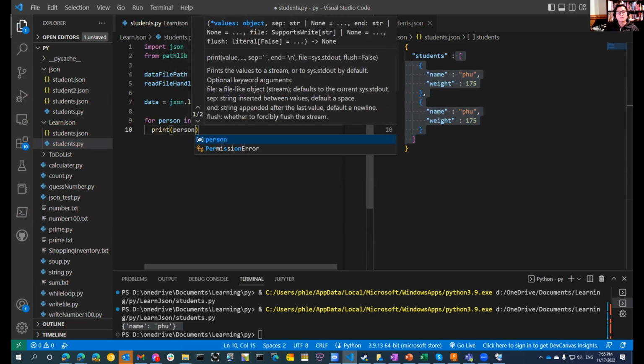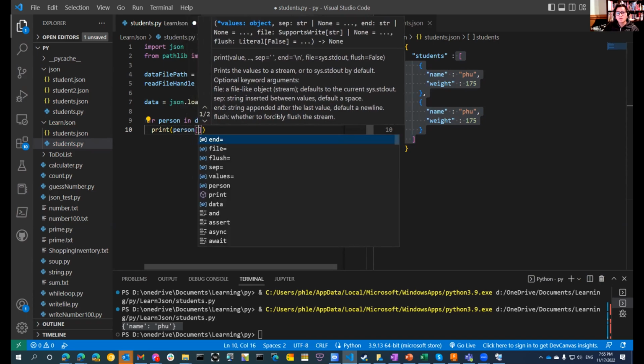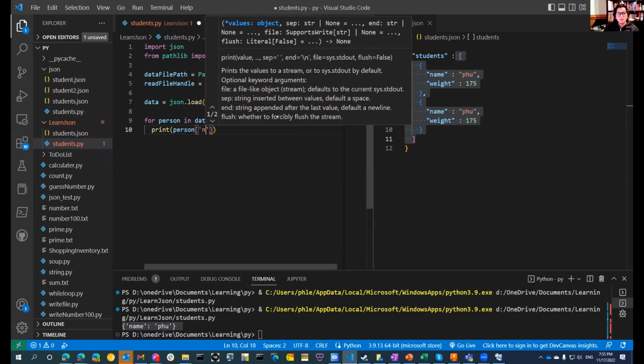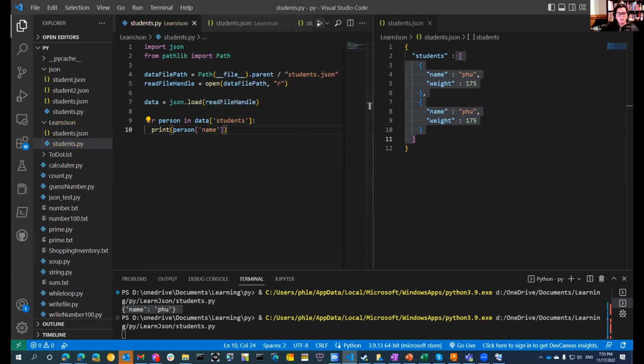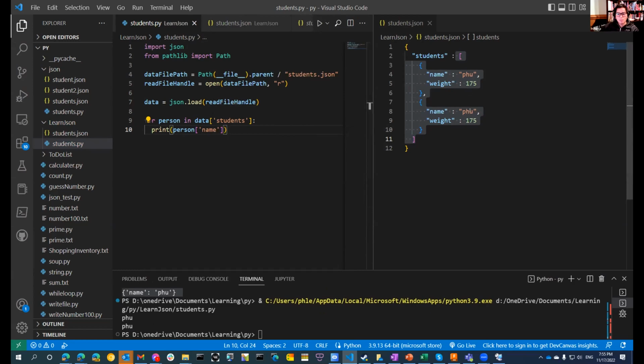Person, and each person is also a dictionary. I can print out the person name. Okay, save it, run, and then it will print out, of course, the two. So the second person name is Peter, and then Peter is only 65 pounds.